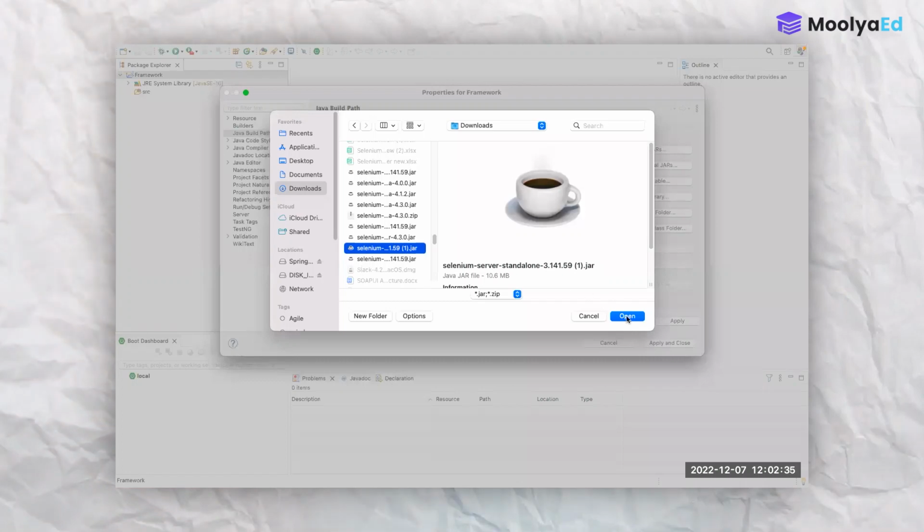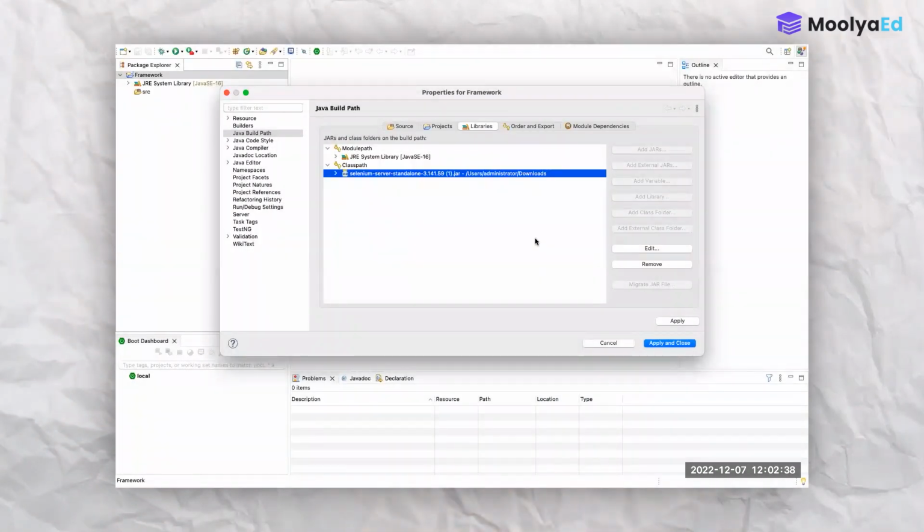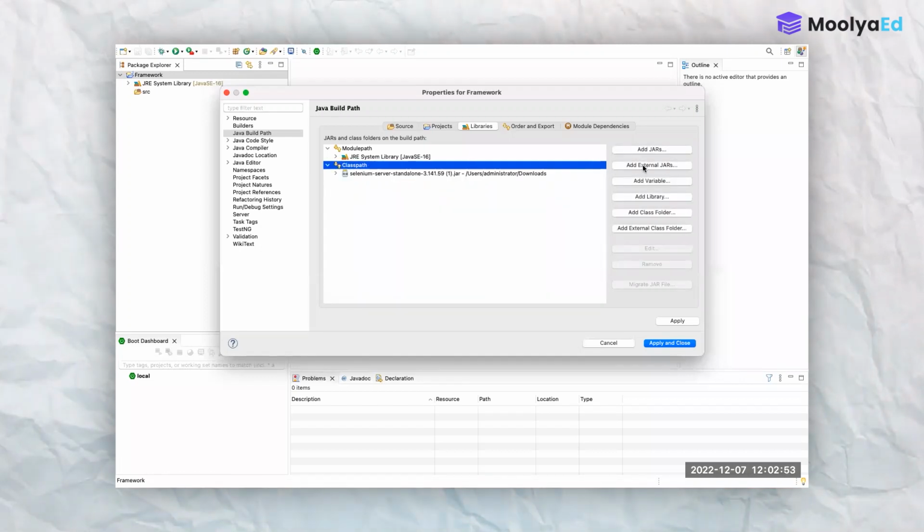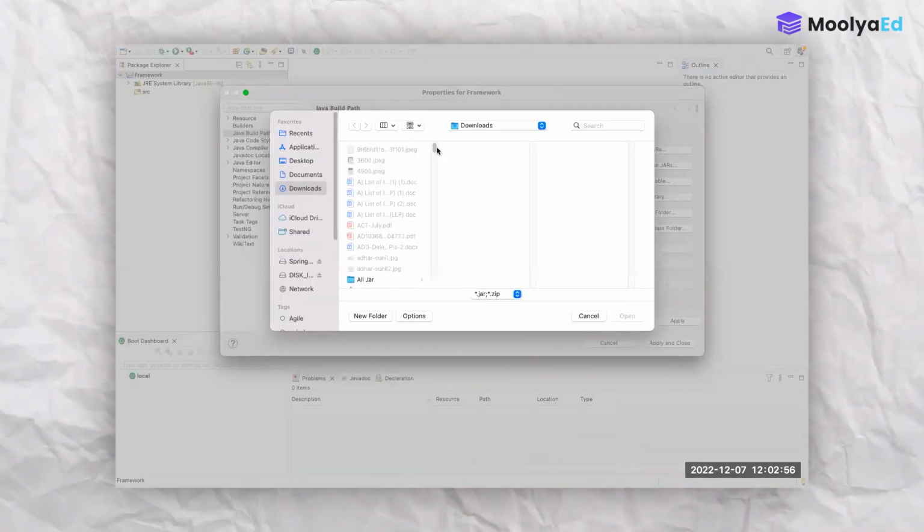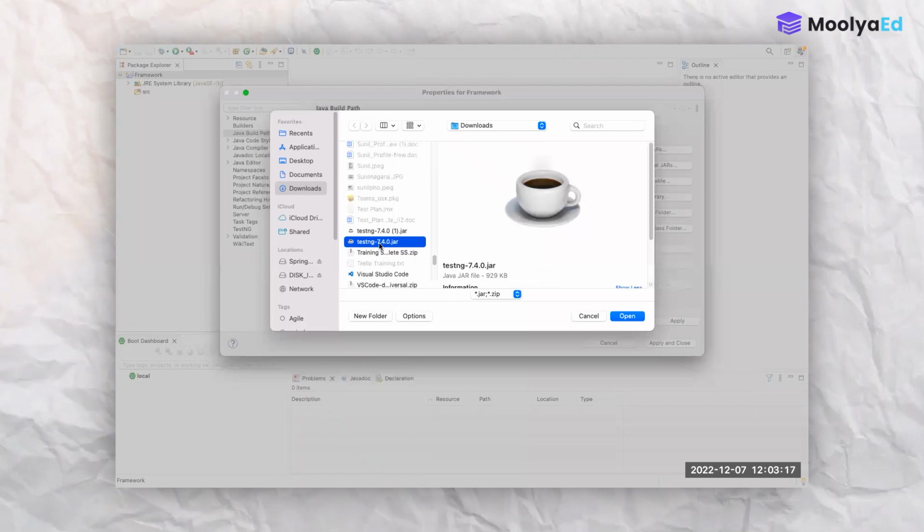3.141.59. Okay, I'm just going to add this, right? So when I add this, this Java project will be converted into my Selenium project, right? Now, if I want, I can also add one more jar file, which is TestNG, because I'm teaching you TestNG. Now, where is my TestNG jar file? Here it is. So I'll get the TestNG jar file, which is version 7.0.4. Okay, I'm just going to open it.